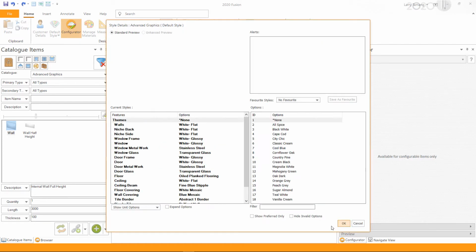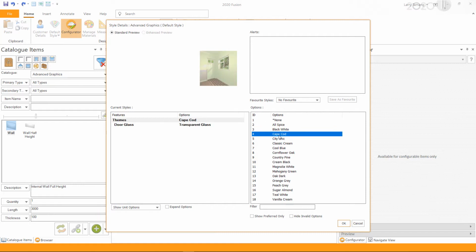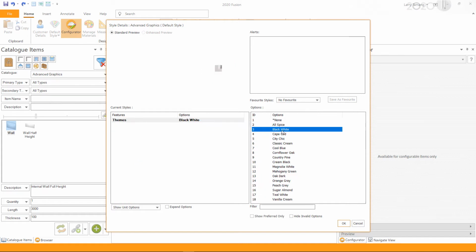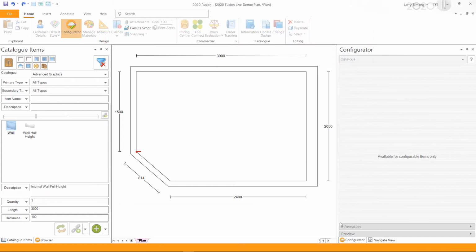I now have some color options here. There are some presets you can choose from. You can also create your own preset and save as a favorite. I'm just going to go with black-white theme and click OK. So very quickly we put our wall layouts in. All the dimensions come in automatically.